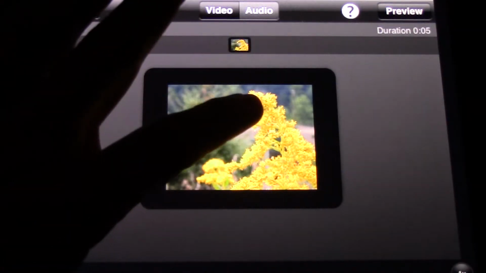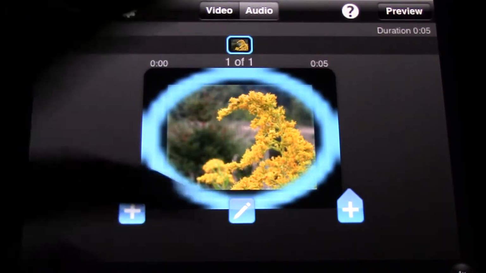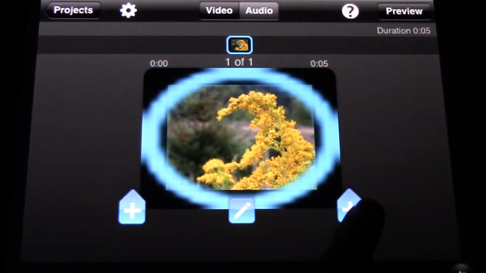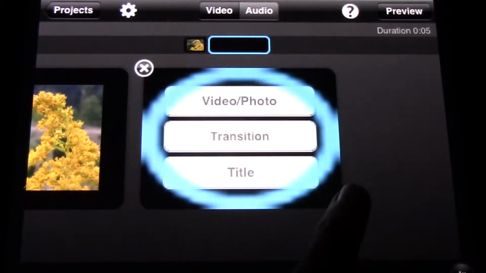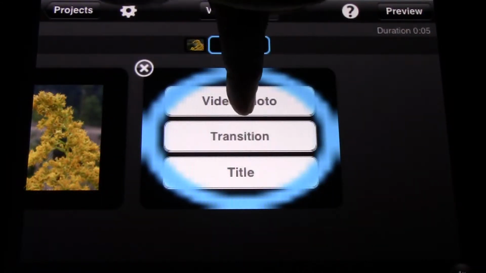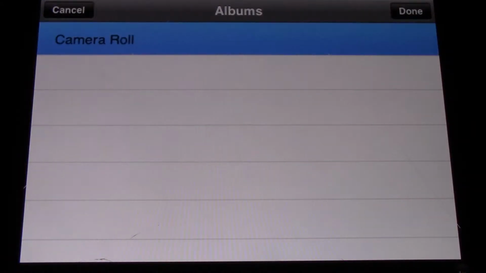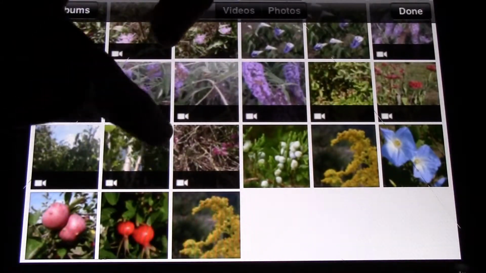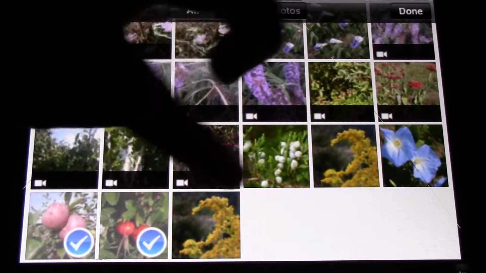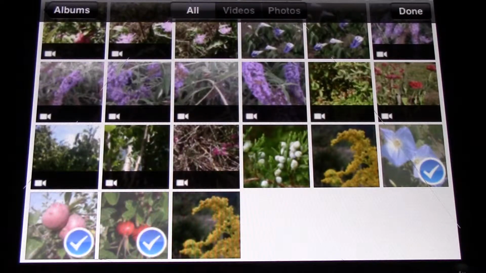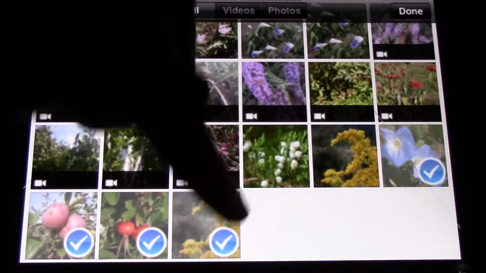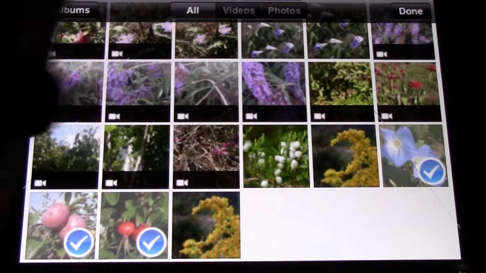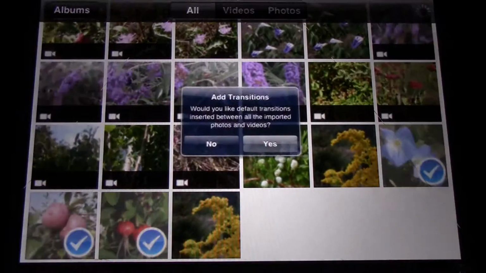So to add more clips, you touch the center of any clip, and then you can either add clips before or after. So I'm going to add clips after by pressing the plus here, and then photo video. Camera roll, go to the bottom, and this time let's select the rest of the clips that you saved. Don't select the same one again though that you already have in there, or it'll be in your movie twice. Okay, go ahead and click Done.